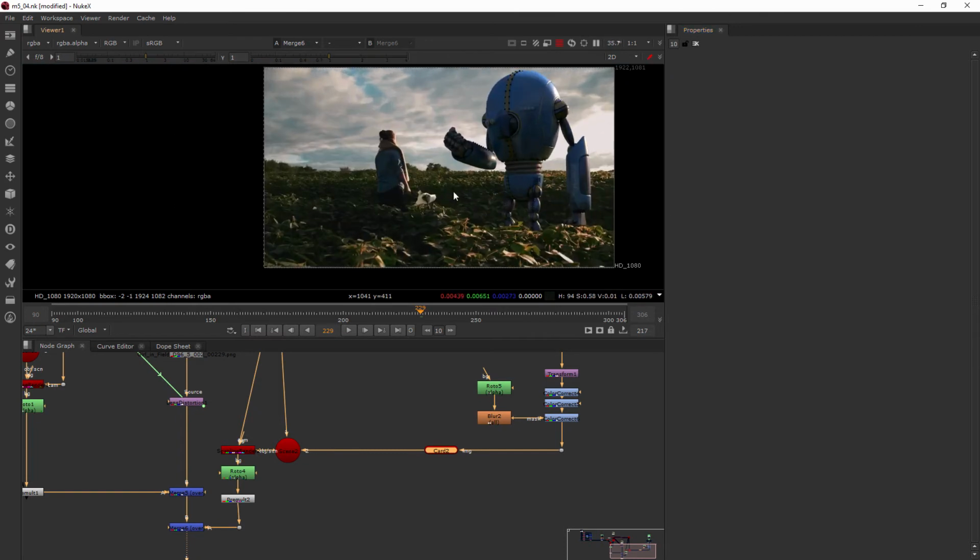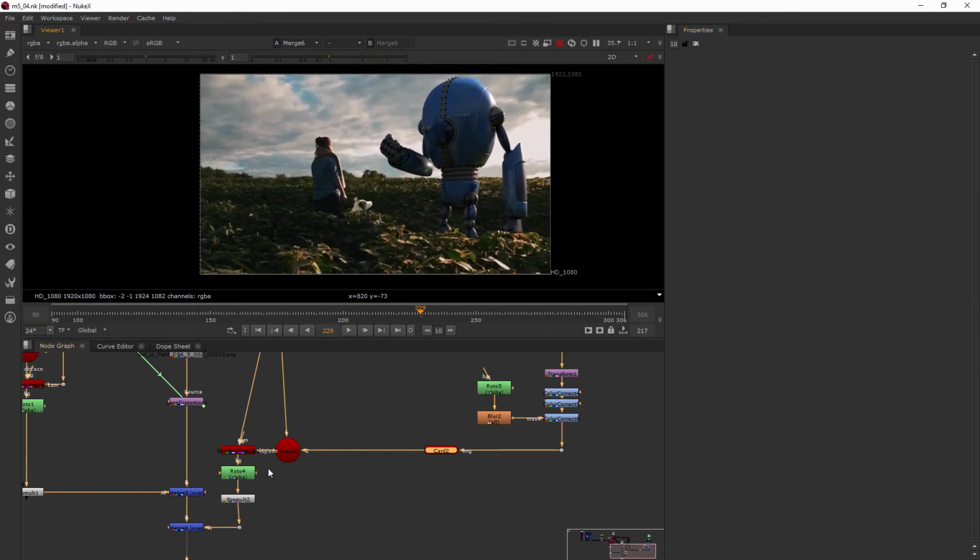So I'll work on the roto between lessons, and then we'll come back in our next clip, and we'll go ahead and start messing around with the read geo node. That's something that I want to show you is a possibility when you're working in 3D space like this.